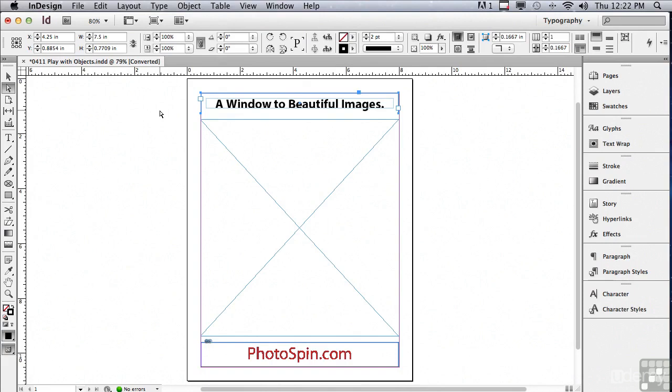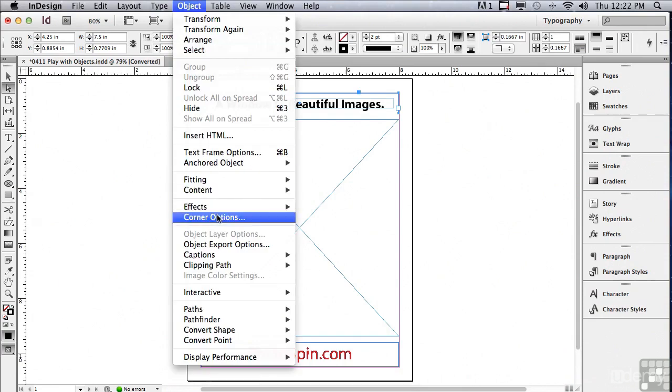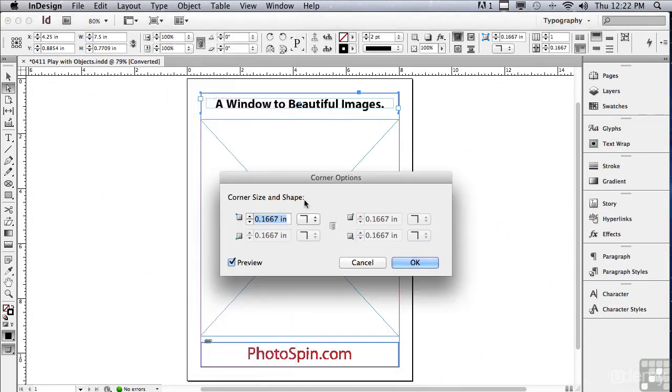I wonder if I can add rounded corners to an open frame. Well, let's go under the Object menu to Corner Options, and it looks like it's only giving me one corner. Well, that's because it's an open frame. Let me click down on None and choose Rounded, and click the up arrow next to the radius to increase the size. If it's not working, make sure to hit Preview. It has to be checked. And then just click OK.